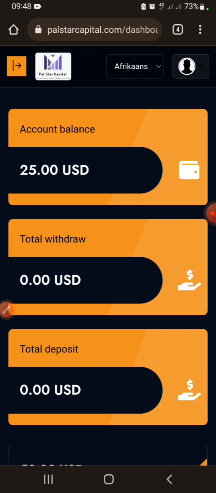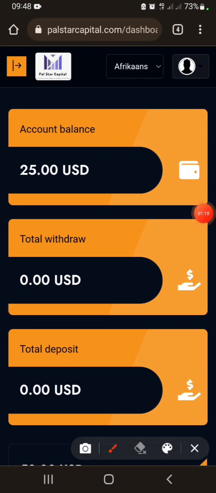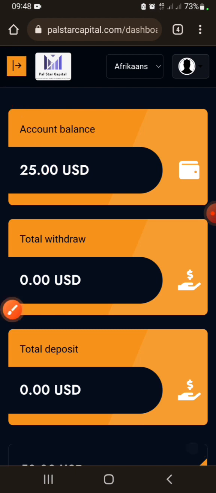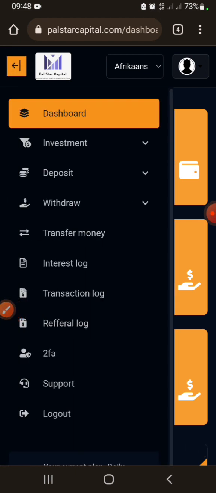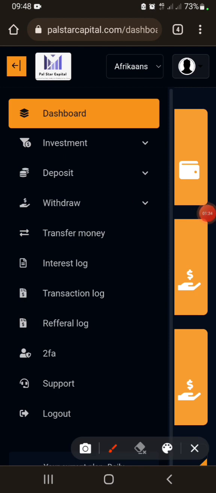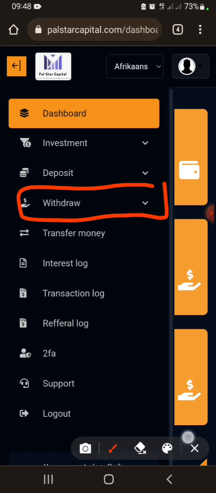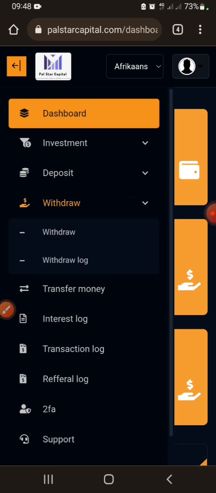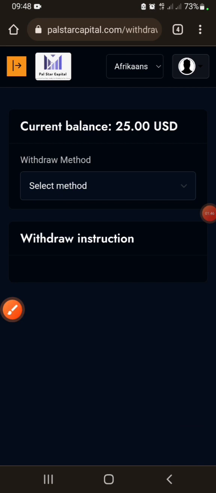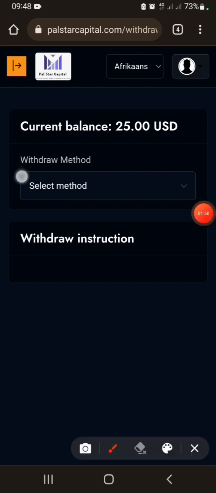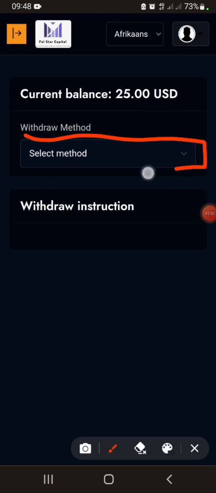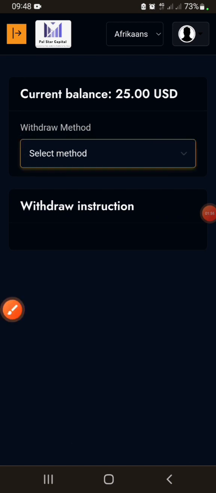So for demonstration purposes, I'm just going to go ahead and withdraw some and basically show you guys what it is like right here. So just head over to this arrow right here before the logo, just hit there, and when you hit there, this dashboard will appear. So we just need to check on this withdraw drop down here. So when you tap there, go to withdraw. Okay, so this window will come. Now what you need to do, just hit on this select withdraw method right there.